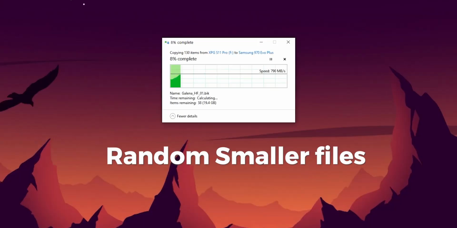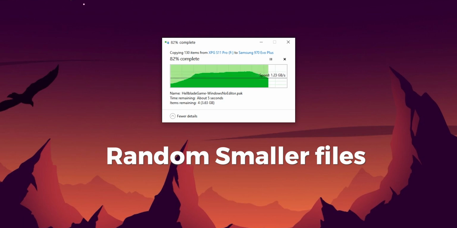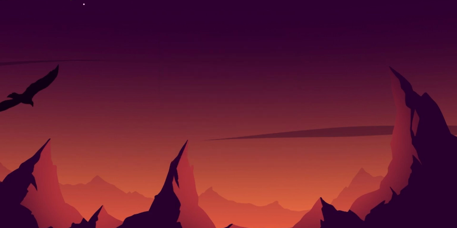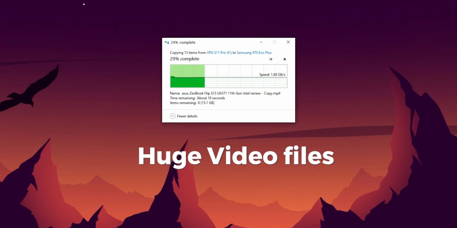In the first test, I started shifting a chunk of smaller files from the S11 Pro to the 970 Plus, and the transfer speeds initially stayed over 1.7 GB per second and then started dropping to 1.2 GB per second for the 20 GB of data I tested. And copying approximately 20 GB of data of a few big video files, the speed stayed around 1.7 GB per second until it started to drop to 1 GB per second by the end of the transfer.